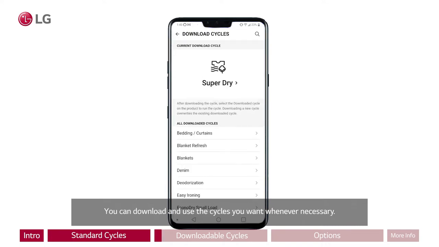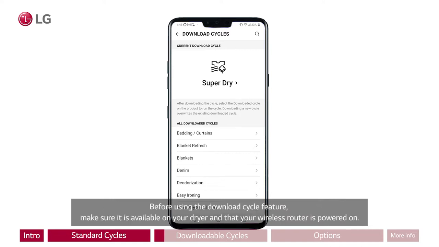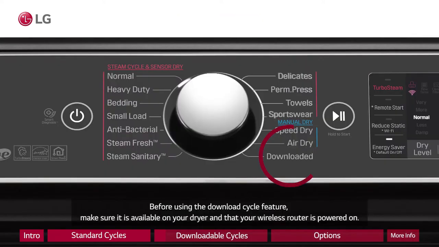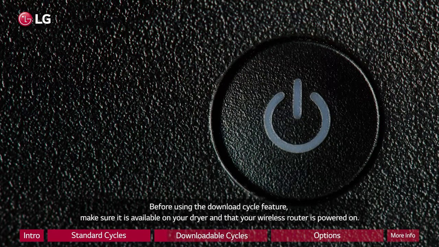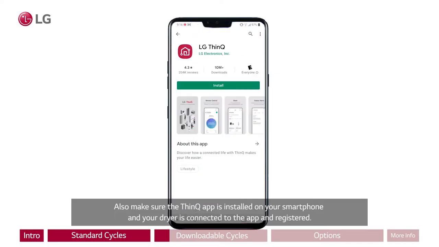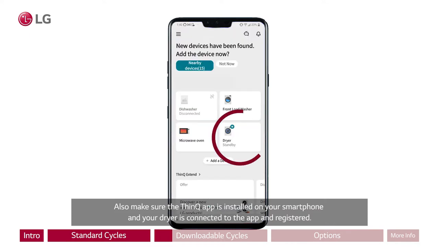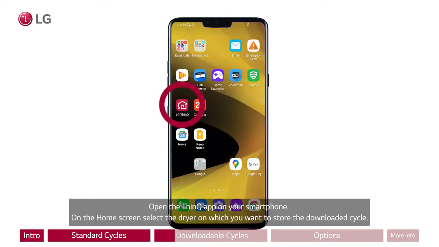You can download and use the cycles you want whenever necessary. Before using the download cycle feature, make sure it is available on your dryer and that your wireless router is powered on. Also make sure the ThinQ app is installed on your smartphone and your dryer is connected to the app and registered. Open the ThinQ app on your smartphone.